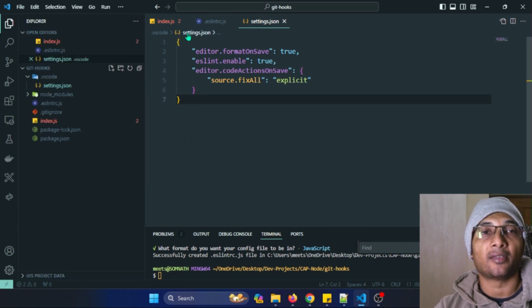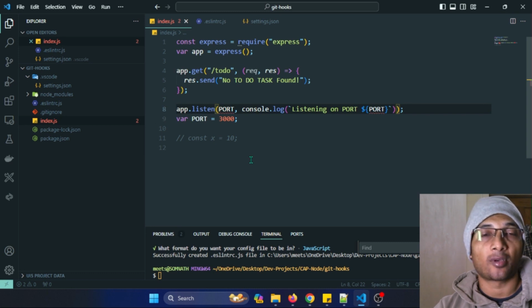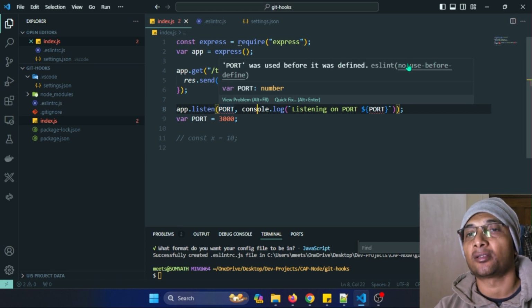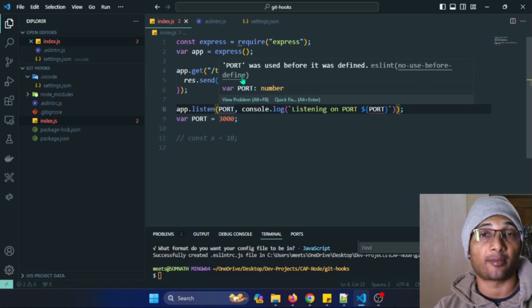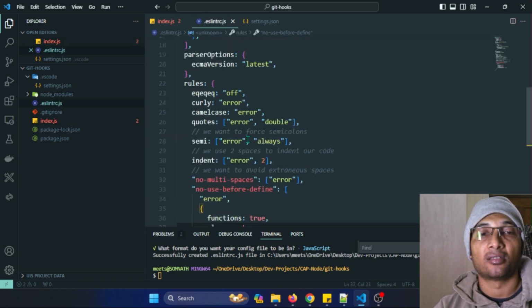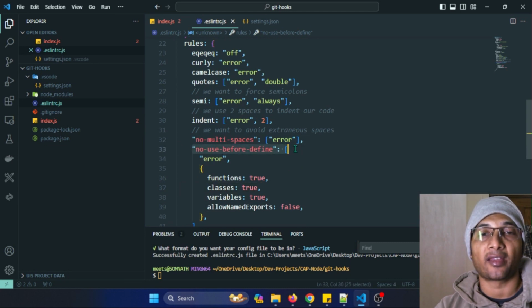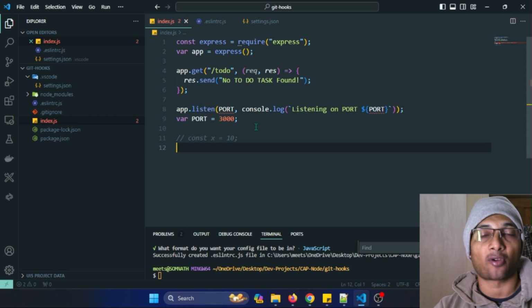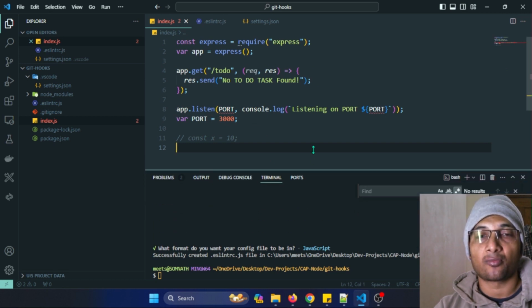And what happened if I go to index 2, you see now one problem showing. It's showing that the port was used before it was defined, and this comes under no-use-before-define. It's coming all the way from ESLint, because this is the setting called no-use-before-define, right? So this is the variable which is causing this ESLint problem. Perfect. So now how to check it?